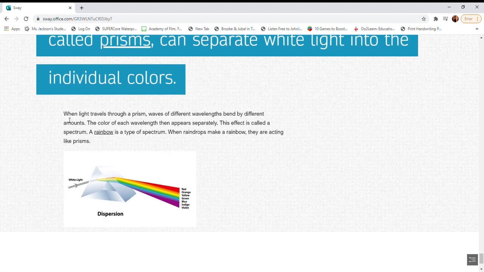When light travels through a prism, waves of different wavelengths bend by different amounts. The color of each wavelength then appears separately. This effect is called a spectrum. A rainbow is a type of spectrum. Did you know that? When raindrops make a rainbow, they are acting like prisms.